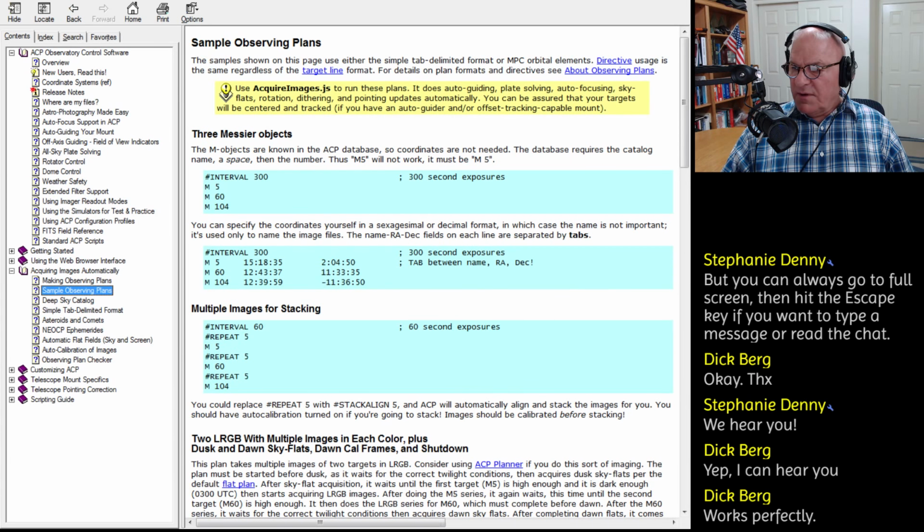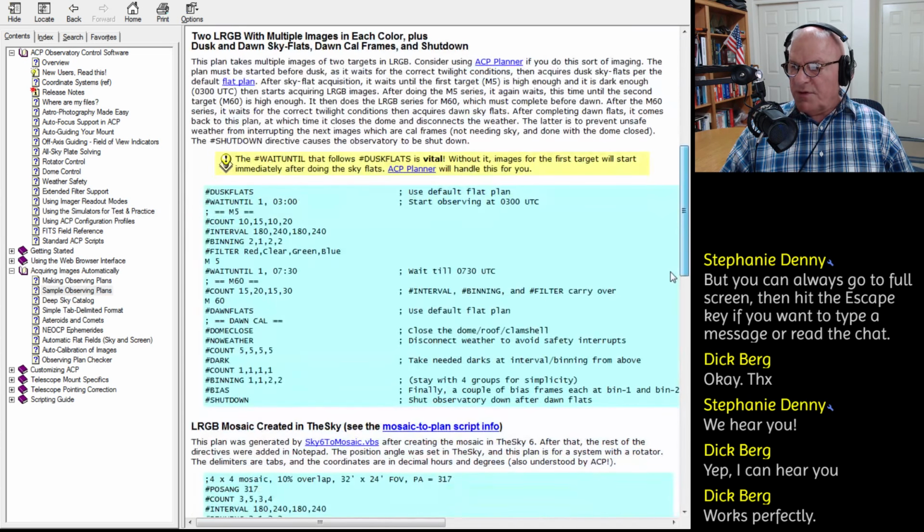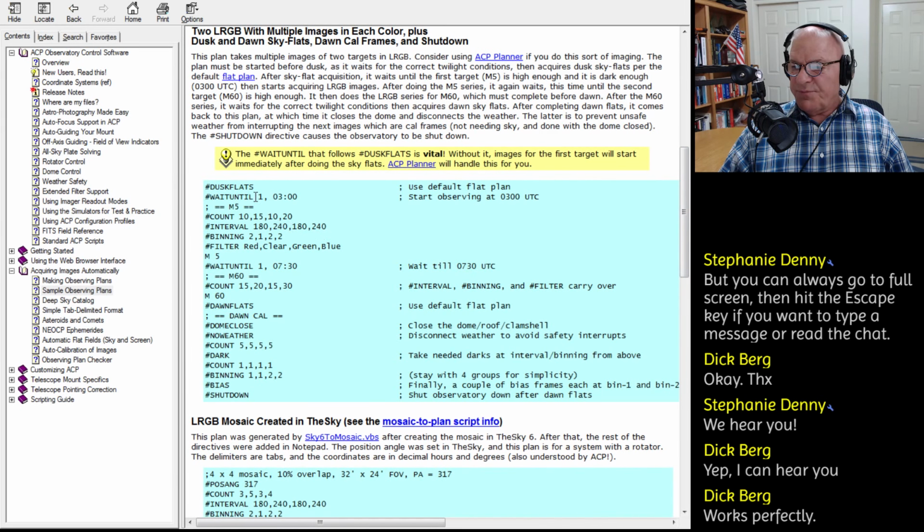Okay, let's go down and look at this one. This is a good one. I'm going to have to skip dusk flats for the time being. What this does in brief is it chains to another ACP acquisition script that does the dusk flats. I plan on doing another video on how to do flats because it's a big topic. So we'll skip that. In any case, if you have everything set up, this will do dusk flats, and then it will wait until 0300 UTC.